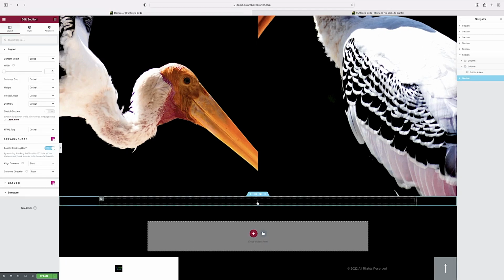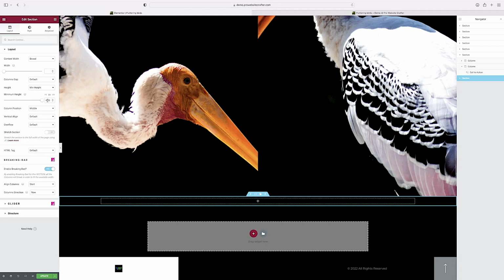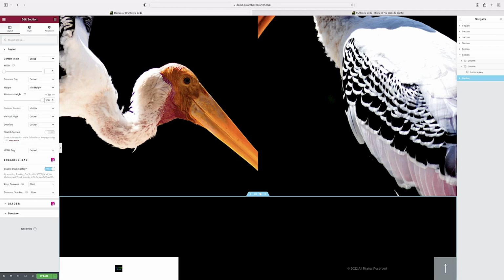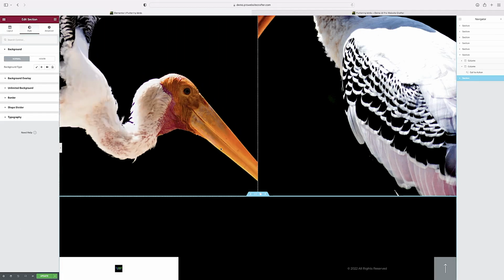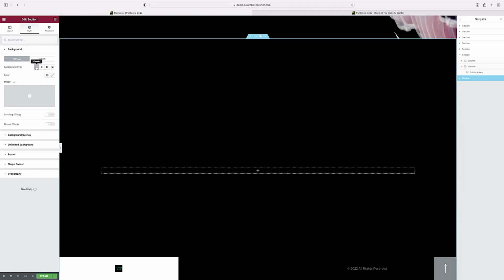First I'll make a section. For now I'll keep the height as min height and keep it to 100 viewport height. I will change the value later, and just keeping it to 100 so that we can see things.